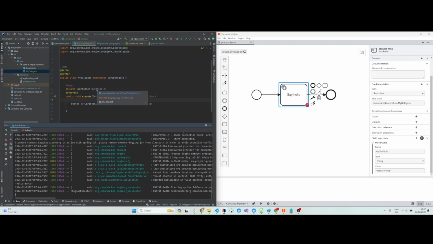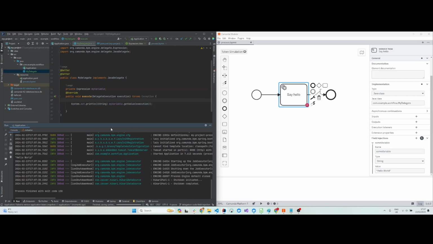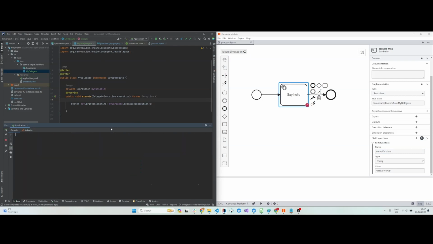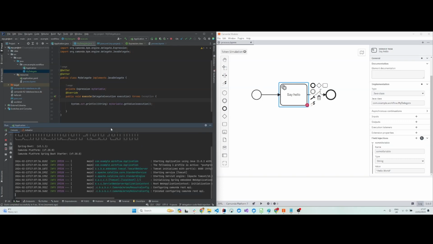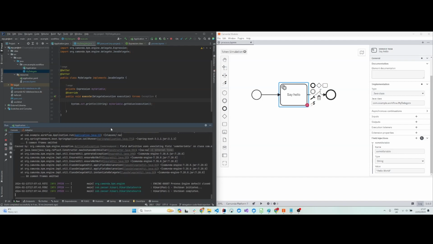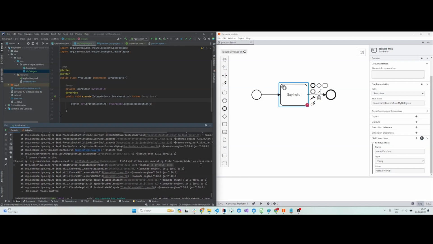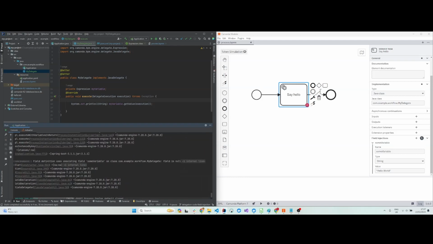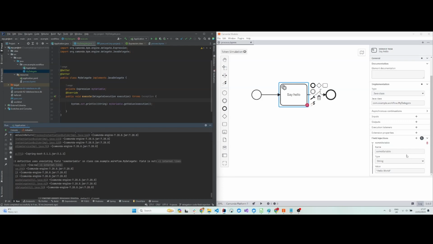Now let's say I change this name to something else, some variable. What will happen if we set it to some variable if the names are not matching for this variable and this Java field variable? Now let's run this. So null value exception. Field definition uses unexisting field, some variable. So the names have to match.